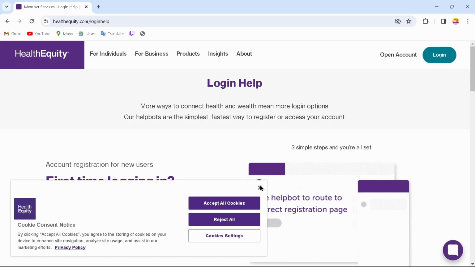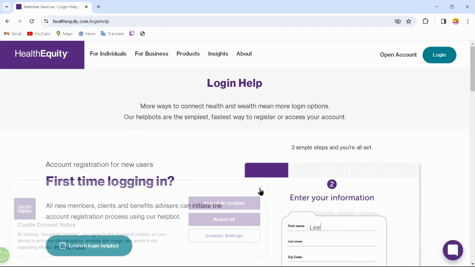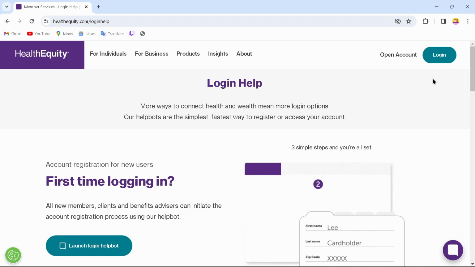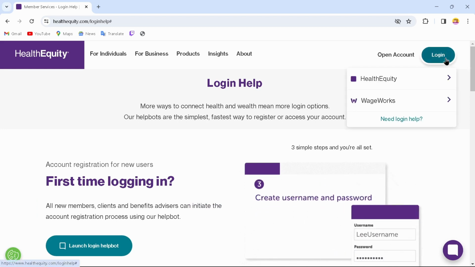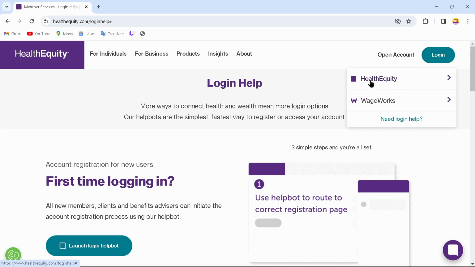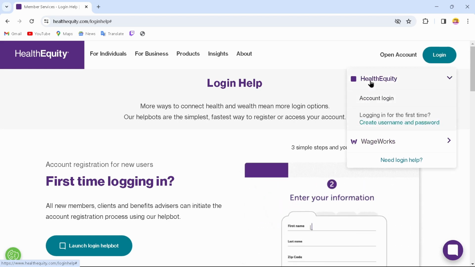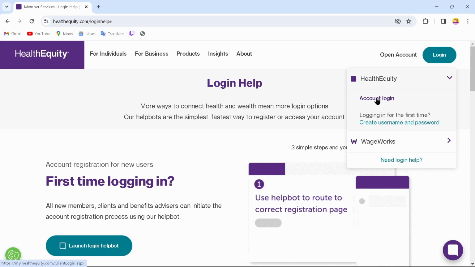And after tapping on that option, now what you can do is just simply tap on the login option, which is on the top right corner of your screen. And now what you can do is just tap on this option which says health equity, and then tap on account login.